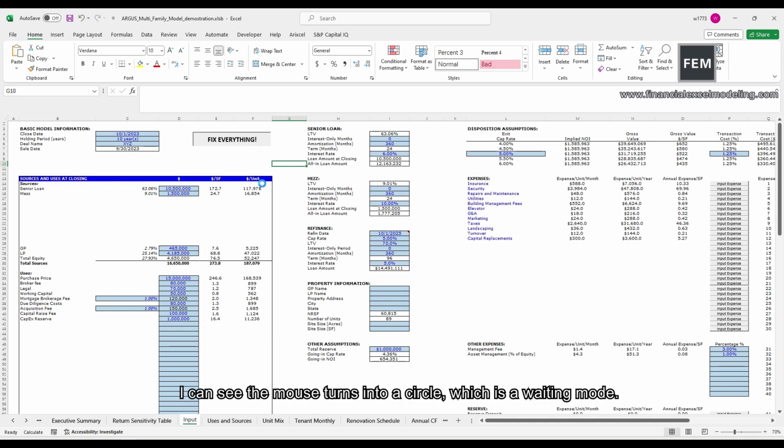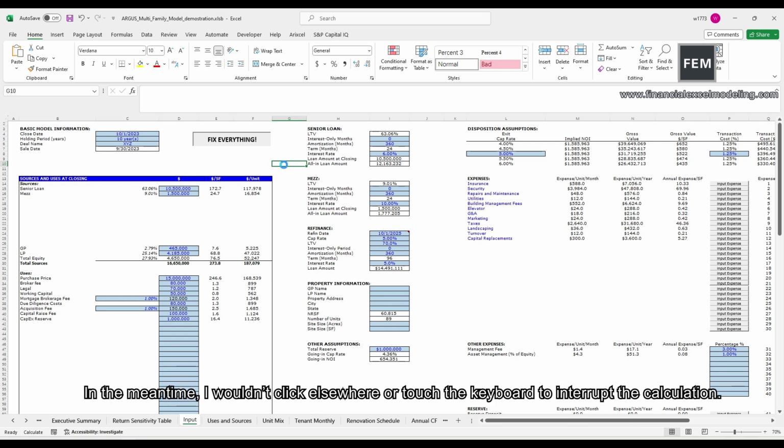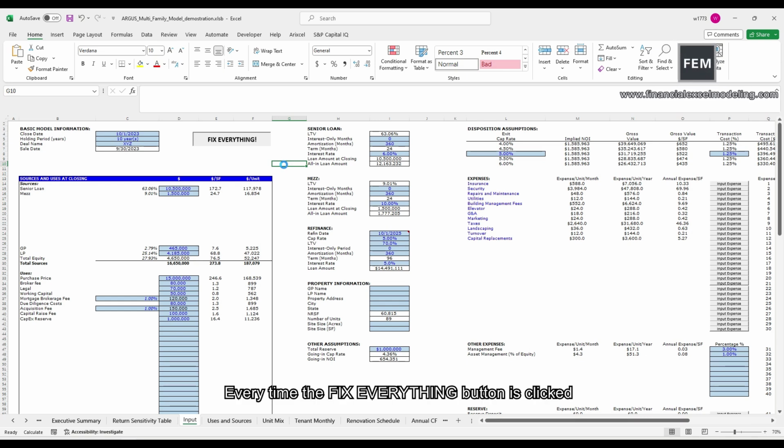I can see the mouse turns into a circle, which is a waiting mode. This tells me there's a massive amount of calculations being done right now. In the meantime, I wouldn't click elsewhere or touch the keyboard to interrupt the calculation. Every time the Fix Everything button is clicked, a full calculation is triggered automatically.